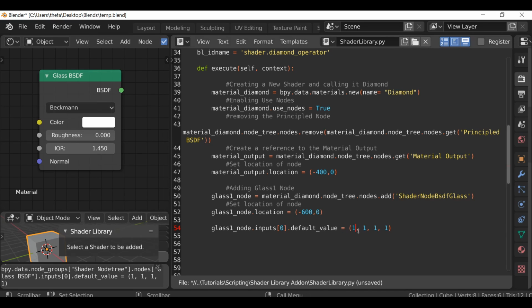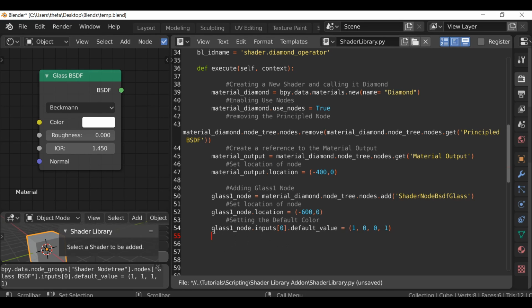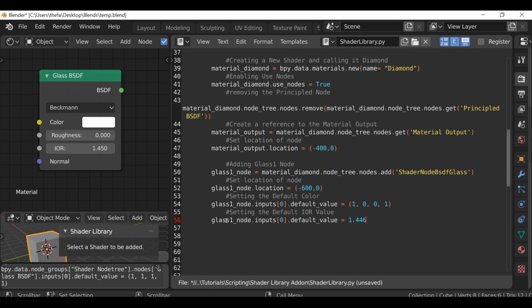So I want this to be a red color, so this is going to be 1, 0, 0, and again the alpha can always be 1, that's fine. And now I want to change the index of refraction, and it's pretty much exactly the same way. So I'm going to select all of this, all the way up until the equals, copy it, paste it, and then for this value I want this to be 1.446. And we also need to change this number here. So again, if we count this as 0, this is 1, this one would be 2. So I need to change this to 2.